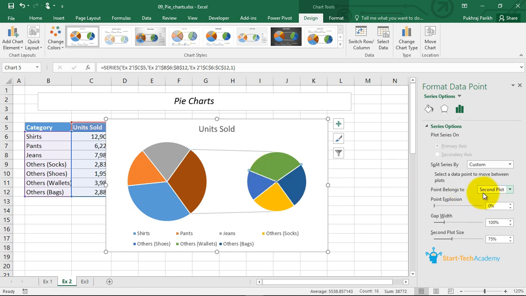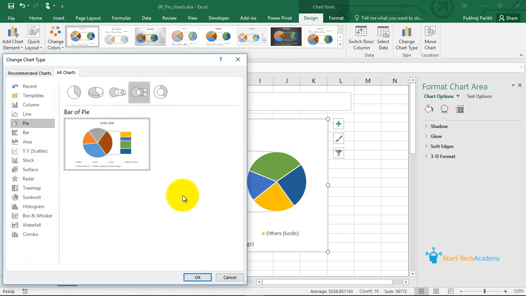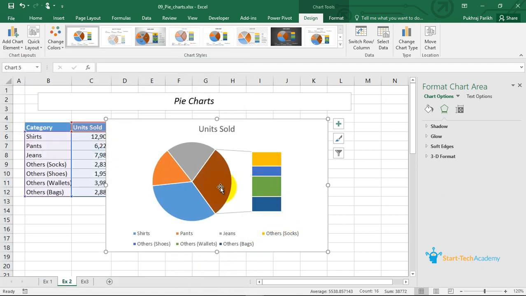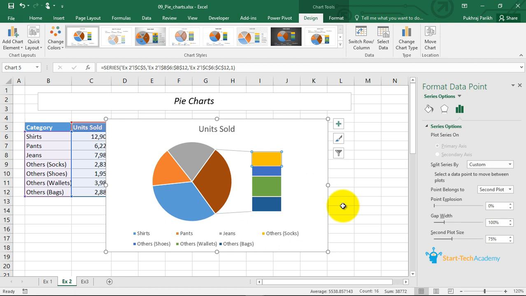Similar is the bar of pie chart. If I select this one and change the chart type to bar of pie chart, only that the secondary pie chart is now a bar chart, and the contribution of each subcategory is the height of this bar. So it is like a stacked bar column, and the height of each subcategory is telling you the contribution of each subcategory.